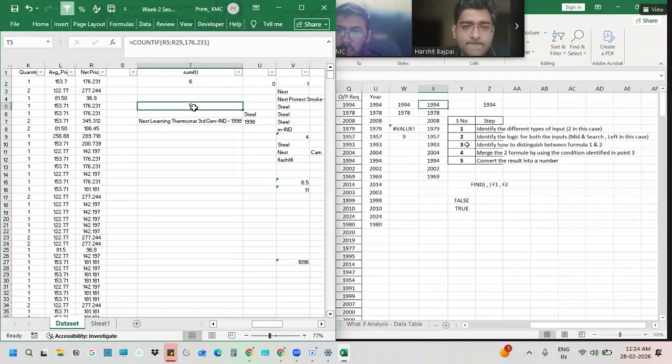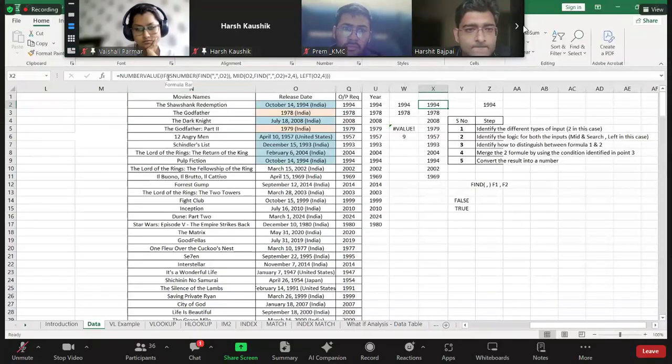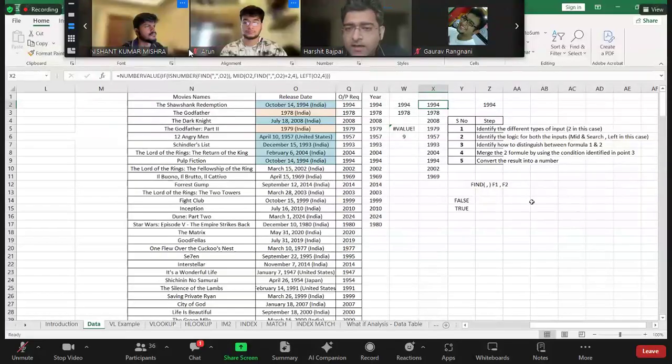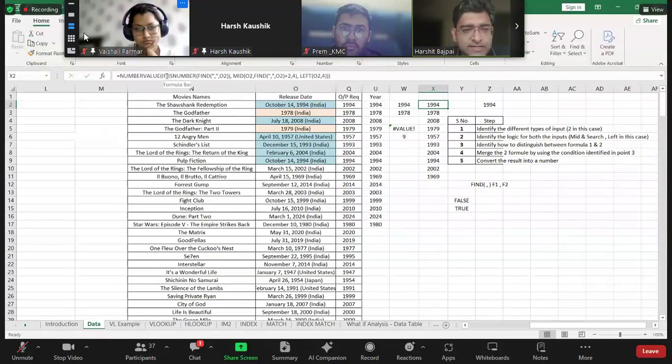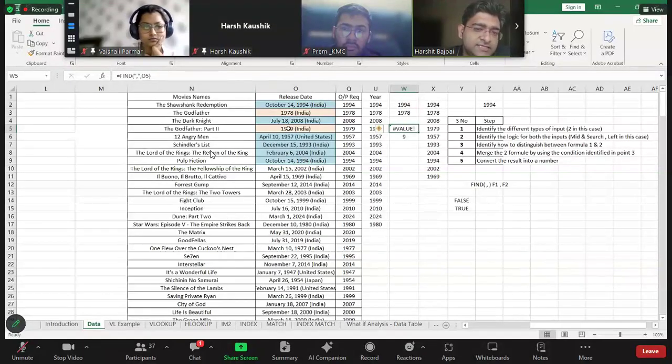Sahil, this true and false formula, can you explain it again? The one in rows 14 and 15, where we are able to see the true and false. What is this find function trying to find? A comma. In this string it is not able to find a comma, but in this string it is able to find a comma, right?